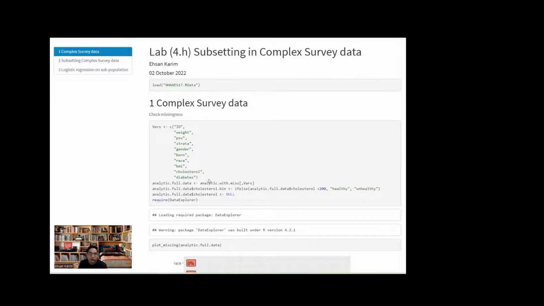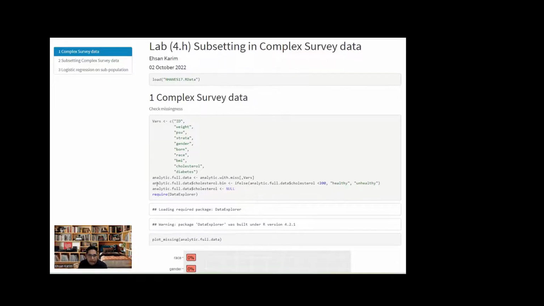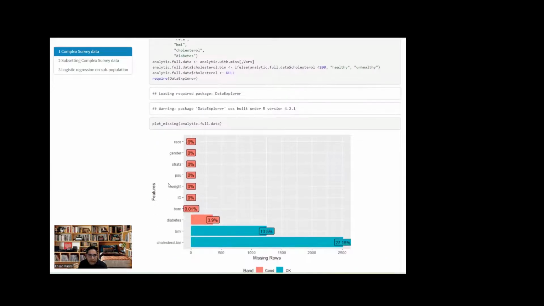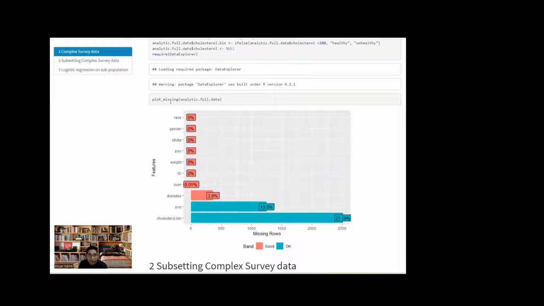All right, so in this data, we basically try to check whether we have any missing observation, and based on this plot_missing from the DataExplorer package, we can see that whether born in USA, whether they have diabetes or not, the BMI level, as well as the binary cholesterol variable has some missing observations.